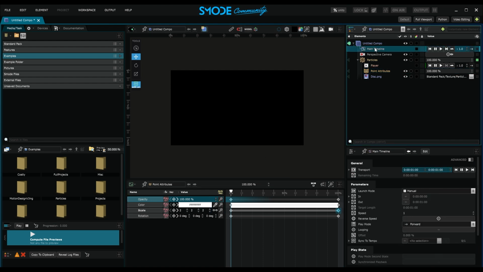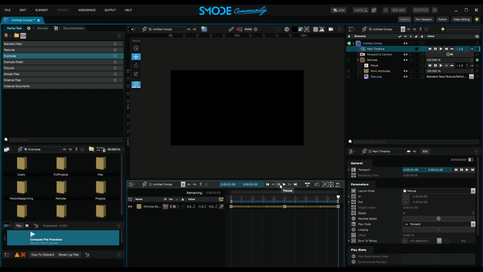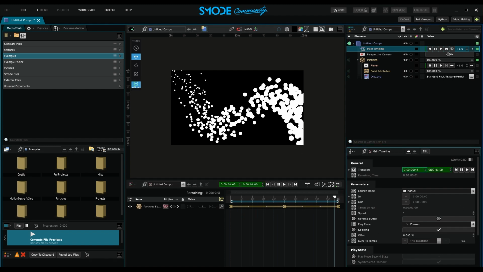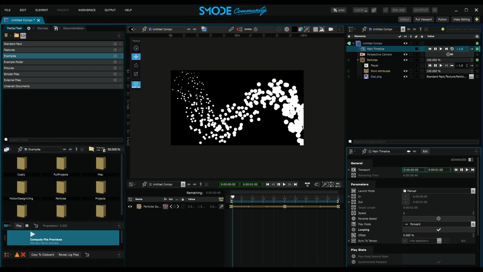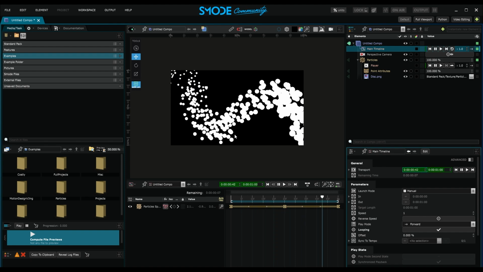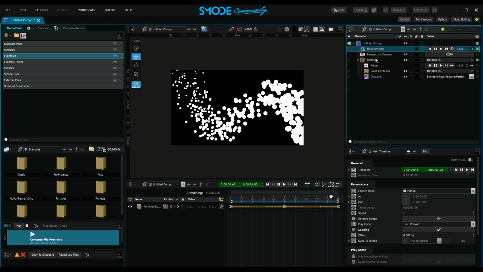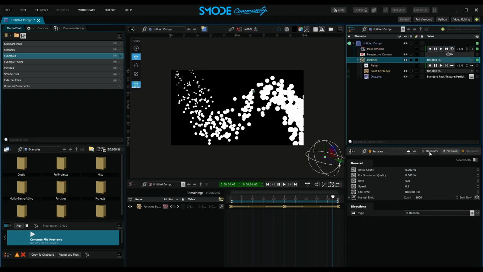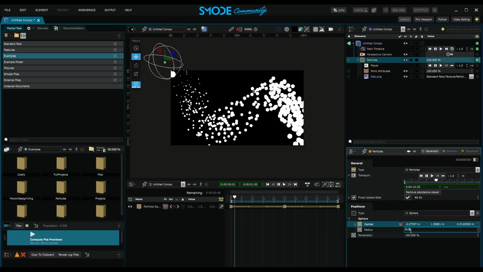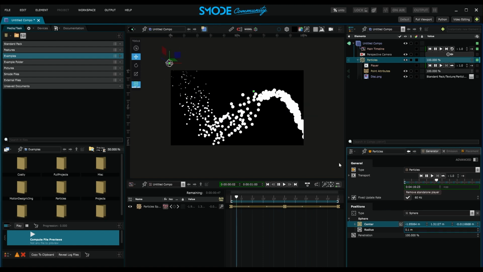I go back to my timeline, edit. Here is what I have. I'll select my timeline now and switch it to looping mode to see the movement created continuously. Here, my particle system might be a bit too large, so I will go back to my particle system and in the generator, I will set a radius to 0.1 meter.